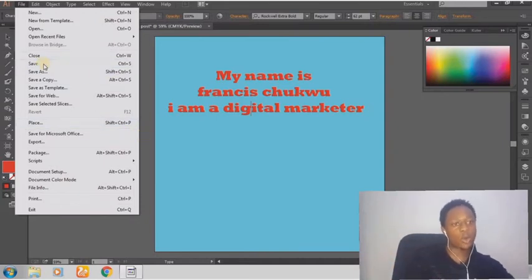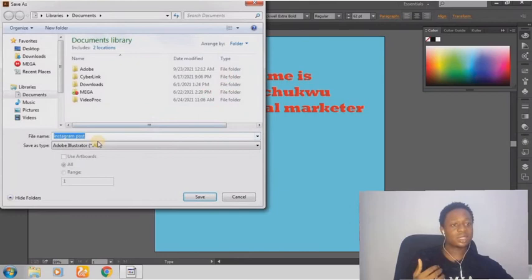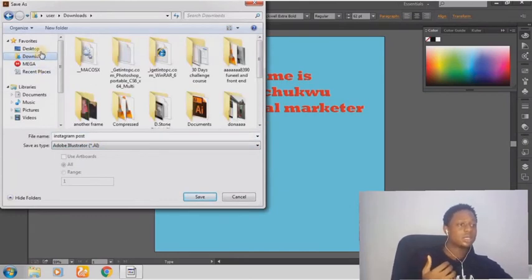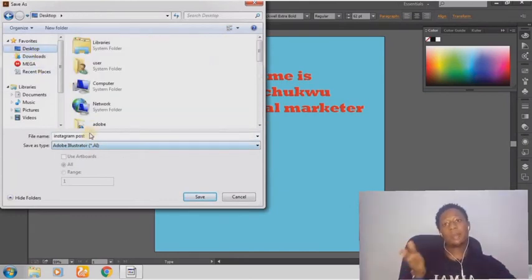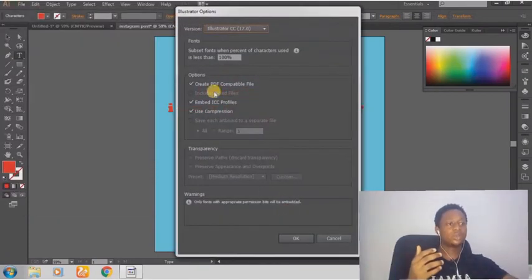It will ask you where and how you want to save it. You can save it. So you get my point now. It's either you use Control S or you come over to File and then save the document.